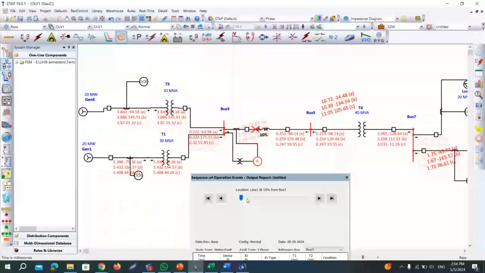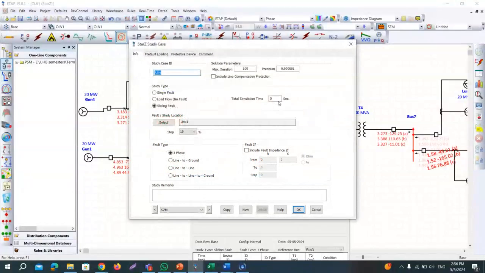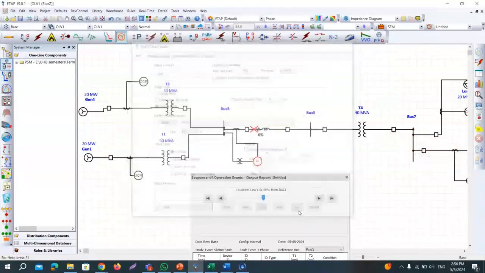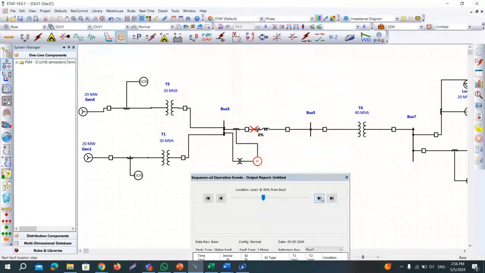You see, now I have clicked. It has become 10% from bus 3. You can make it 30% from bus 3, 40% from bus 3, okay? Because the setting has been made for a step of 10%. It can be changed to a step of 1%, 2%, and so on. So now the step is selected as 10%, so every time you click, it will increase by 10%. So now this is 50% from bus 3, so 60, 70% of the line.